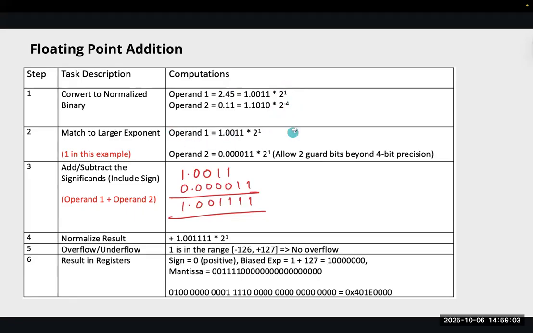For operand 1 we have this number. When we have two different powers, we try to match the power to the greatest one. Between 1 and negative 4, the greater one is going to be 1. So you convert the second operand to match the first operand's power. That means shifting 4 times to the right, which will give you additional zeros. So now the power is 2 to the power 1. You will always have to make sure that your powers are the same. After that, you can set the 2 to the power 1 part aside.